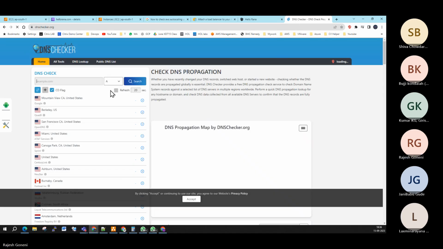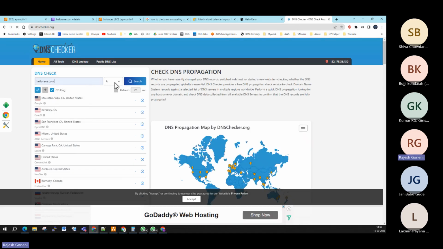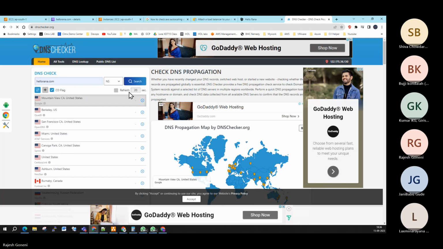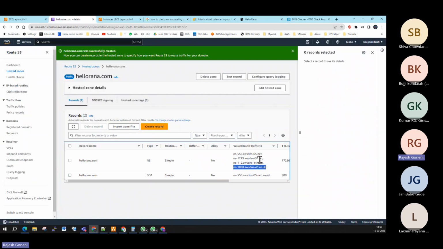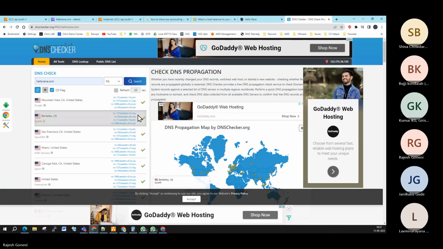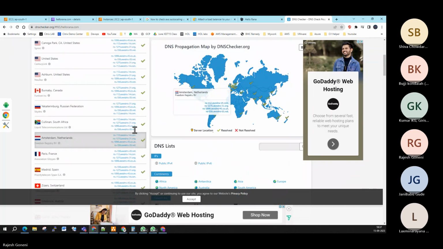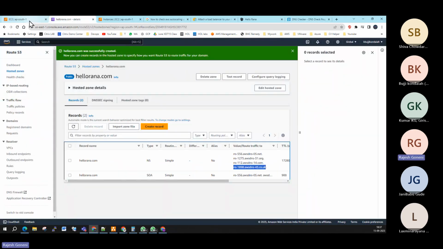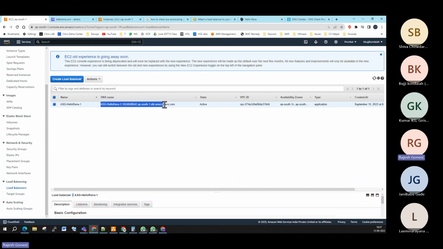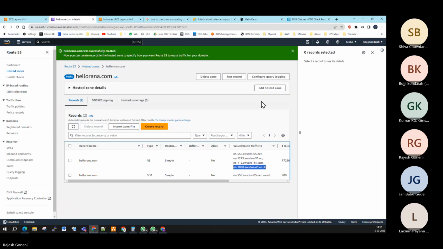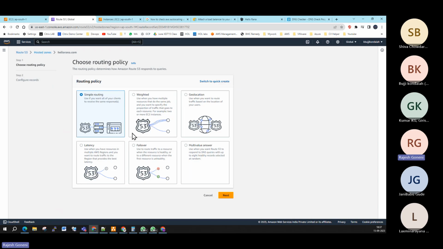DNSchecker.org. I need to check the name servers, NS. Perfect. Yeah, perfect. It's updated. So now what we need to do, I need to copy this URL of the load balancer, the DNS name, and go to create a record.